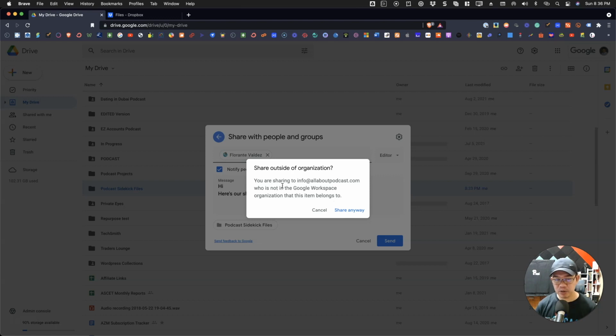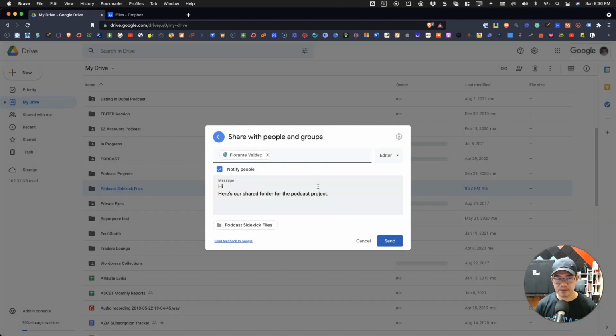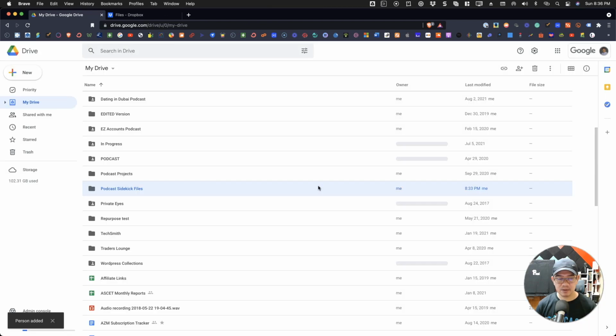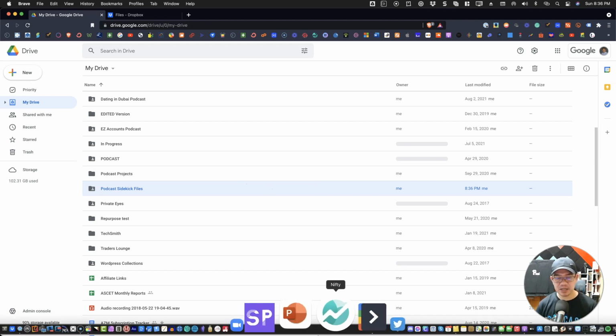Again, here you will be reminded that if you're sharing to a different organization outside of the domain name that you have, you will be given this message on your screen saying that you are sharing outside of your organization. You just go ahead and click Share Anyway. Okay, once that is shared, they can just go ahead and accept it.